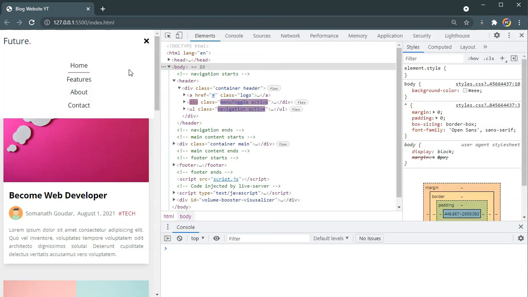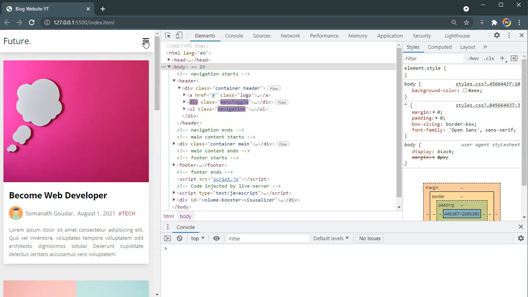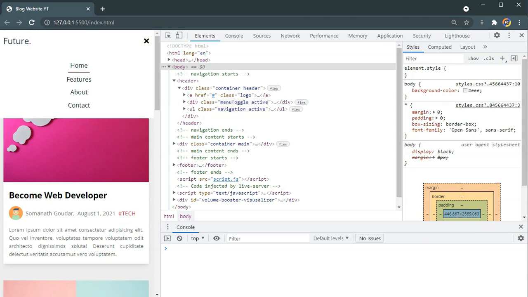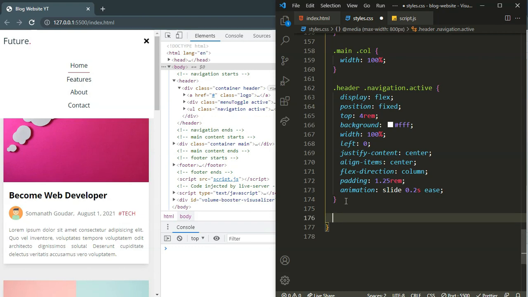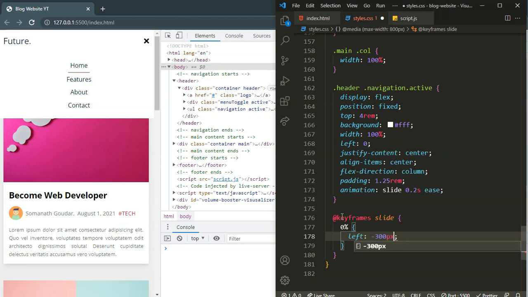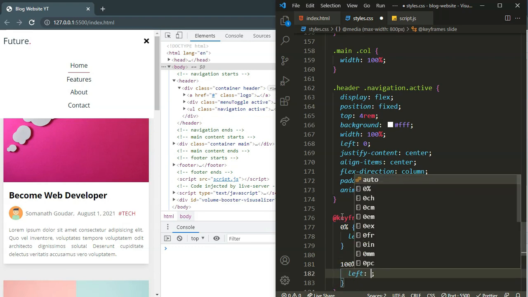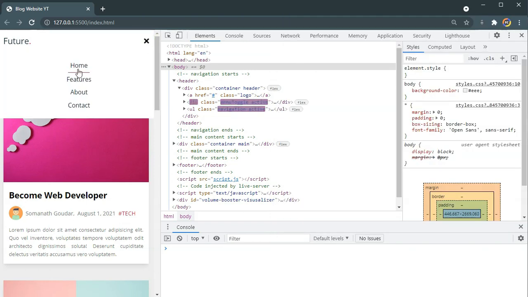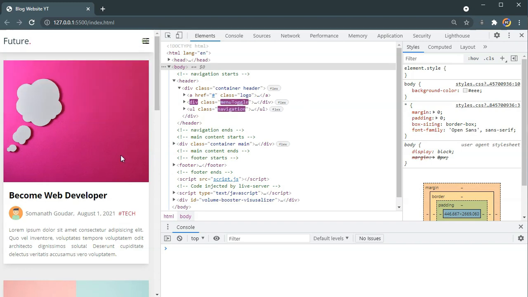Now the one thing I need to do is add the animation. So to add the animation, I'm going to use the keyframes. Here I already defined it over here. I now need to define the actual animation keyframes. Slide: at 0%, it's going to be at left minus 300 pixels, and at 100% it's going to be at left 0. Now if I click on it, as you can see, the animation is appearing.